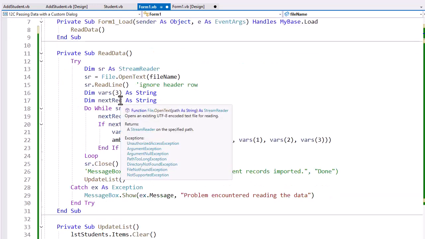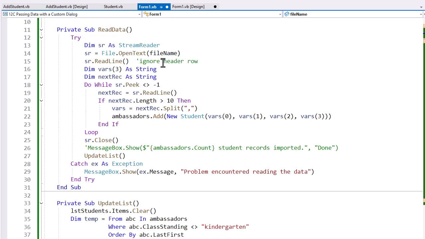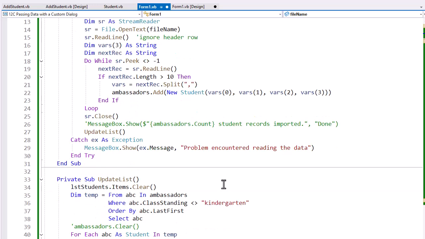In my form load, I'm reading the data. So nothing we haven't seen before, creating a StreamReader object, reading the first line of the header row, ignoring it, and then using a loop to read each line, splitting it on the commas, and then ambassadors.Add(New Student), and I'm adding those four elements from the split command. Close. And then I have a method called UpdateList. That's going to update our list box. I do that all in a try catch, so if something goes wrong, I can alert the user.